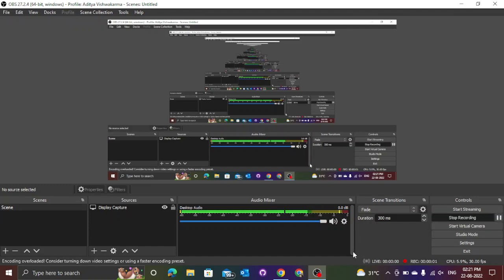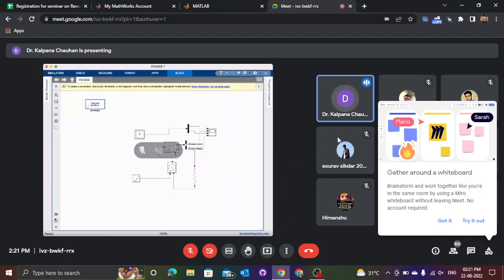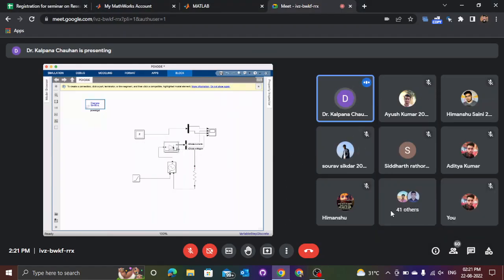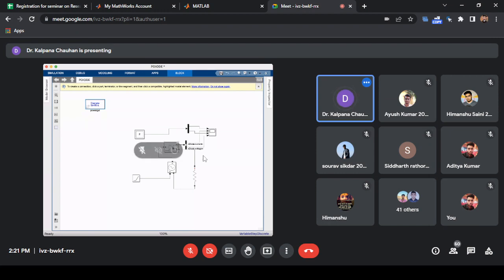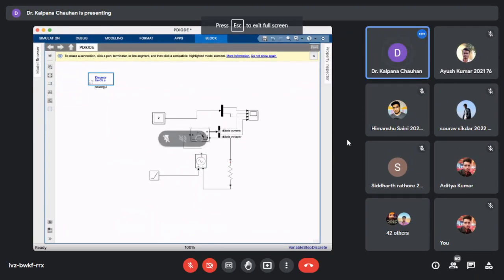This kind of diode you have to choose. This diode is in the power system block. You have to work on the power diode. That's why you have to select this diode. You will find different kinds of diodes here, but you need to choose this kind of diode in which you have a snubber circuit also.